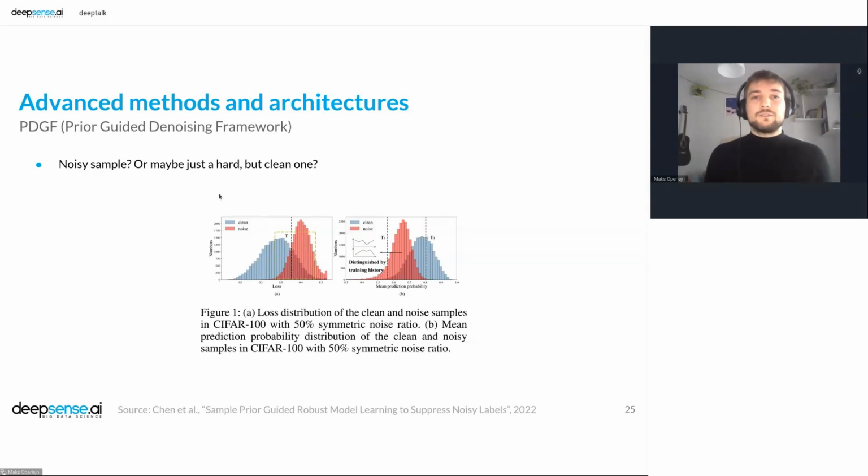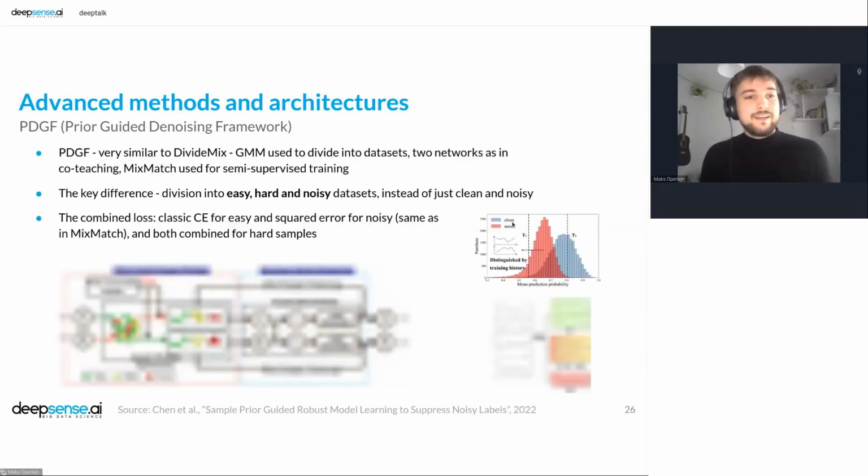Maybe it's just hard to classify it. Maybe the label is hard, but it is still the clean one, right? So we can see the distribution right here, and we can see that the distribution for the clean data and for the noisy data is overlapping. So right here is the region where we are not sure if it will be clean or noisy. So that's the thing that the prior guided denoising framework will address.